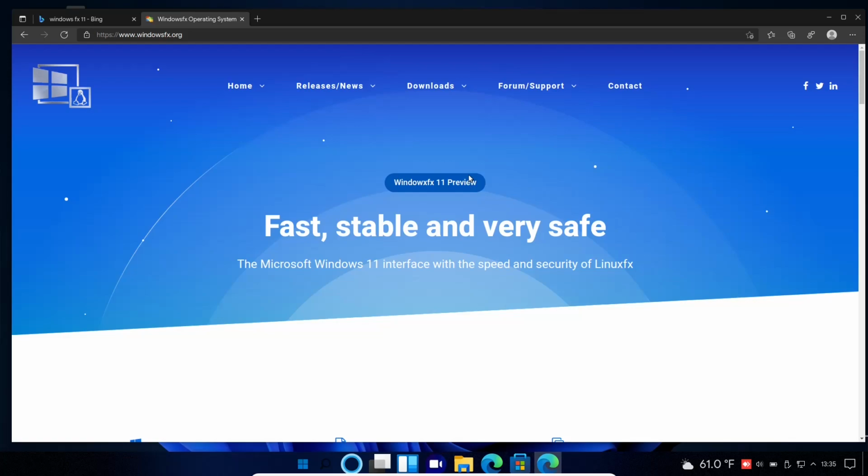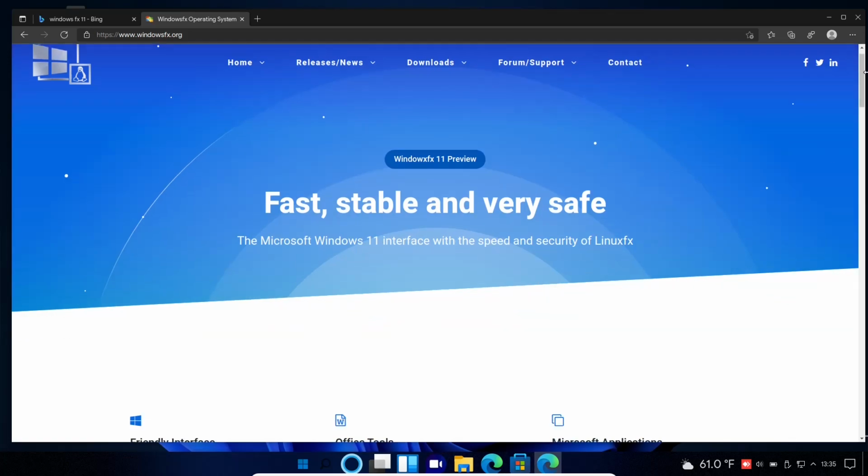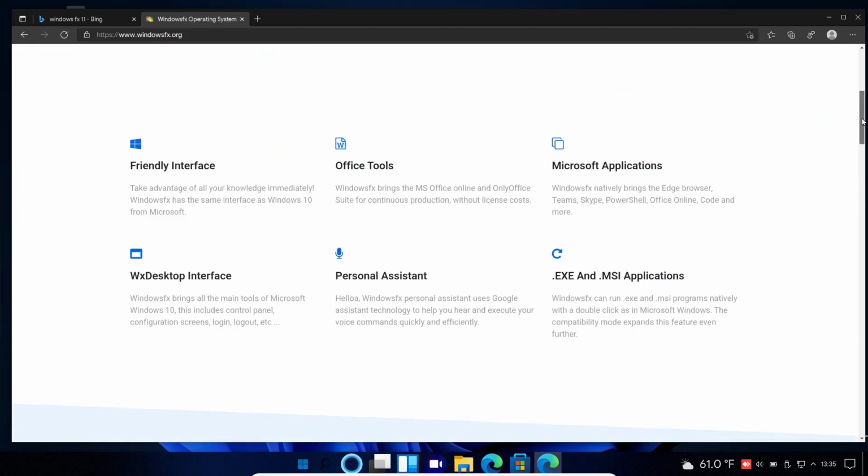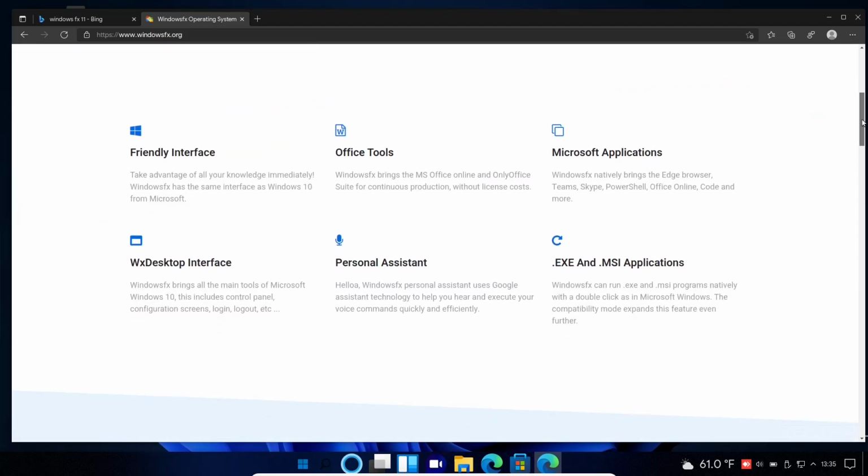Now, for some reason down here, it says WindowsFX 11 Preview. I don't know if that's the actual name of the distribution or not. That's what I'm going to call it because that's what they have on their homepage. It says it's fast, stable, and very safe. The Microsoft Windows 11 interface with the speed and security of Linux FX. You come down, it says it's got a friendly interface. It's got Office tools, Microsoft applications, natively brings the Edge web browser, Teams, Skype, PowerShell, Office Online, Code, and more.